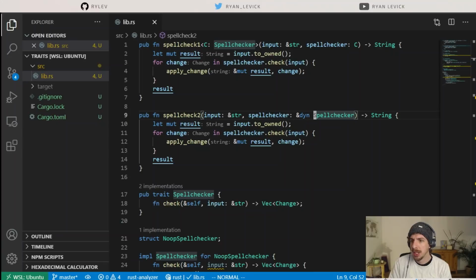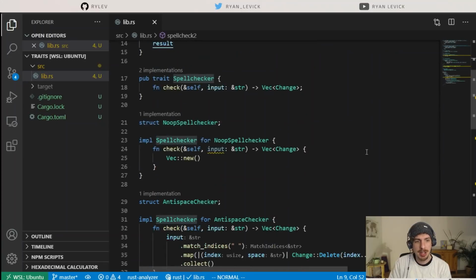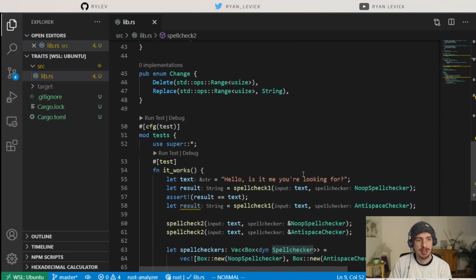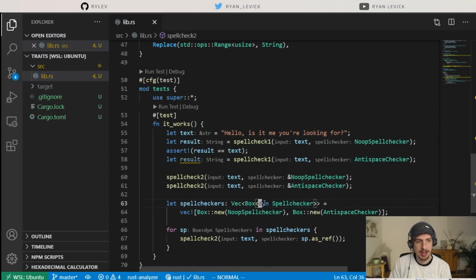There's a question, why do we need to re-reference? It's a Box<&dyn T>. No, it's not. It is a Box<dyn T>. There's no reference inside of this box.